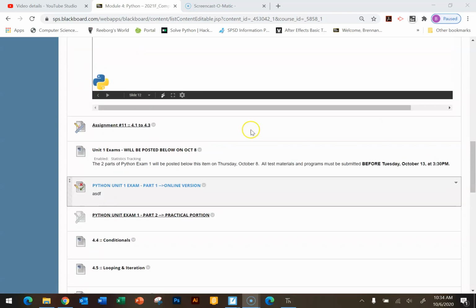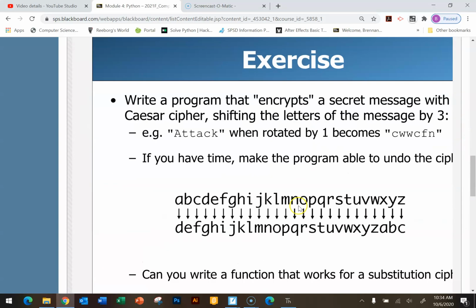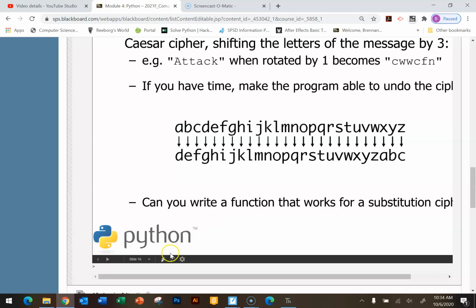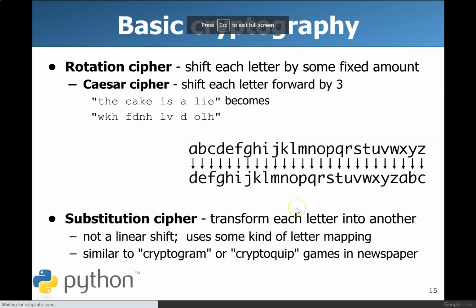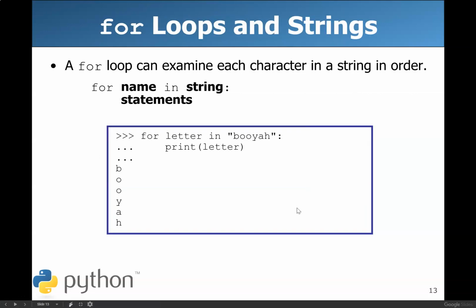Hi folks, we're past conditionals and I'm going to move into looping and iteration, but I just want to note something about the PowerPoint that I've got in here. I've got some extra information in here that probably shouldn't be in here, and so if you see it, I don't want you to panic, I'm going to strip it out.